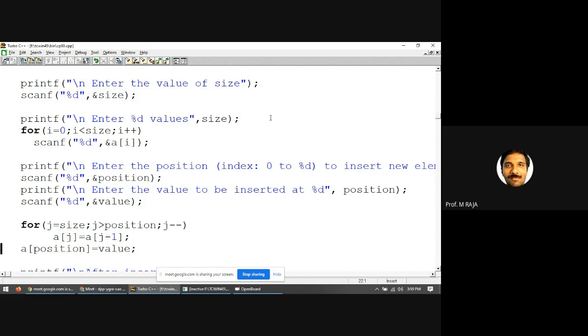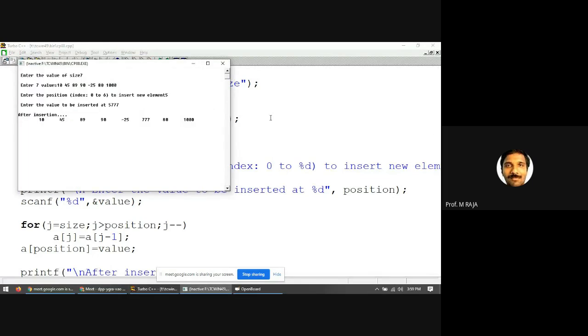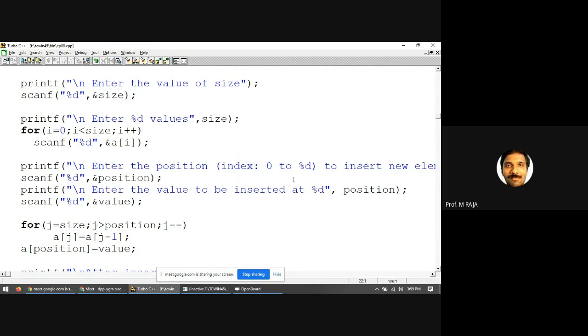But if you decrement to j minus 1 on the right-hand side, ultimately for each value of j, its previous array element is assigned. So A of j is assigned the previous array element, so that you will not get any incorrect result. So this is the logic to insert an element into the existing array. You can even insert duplicate values.